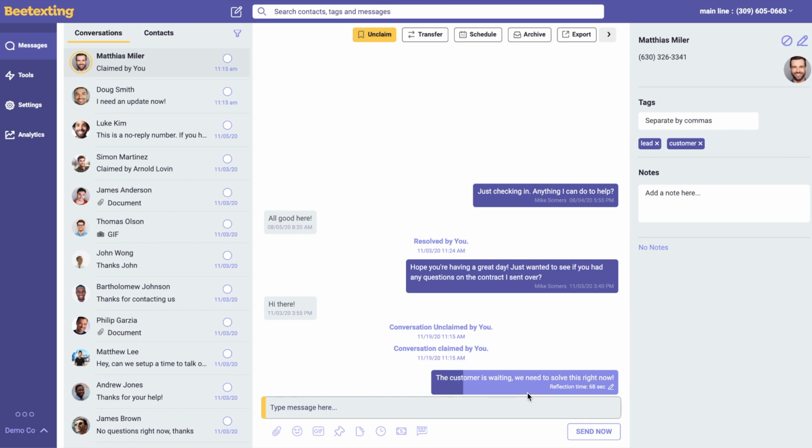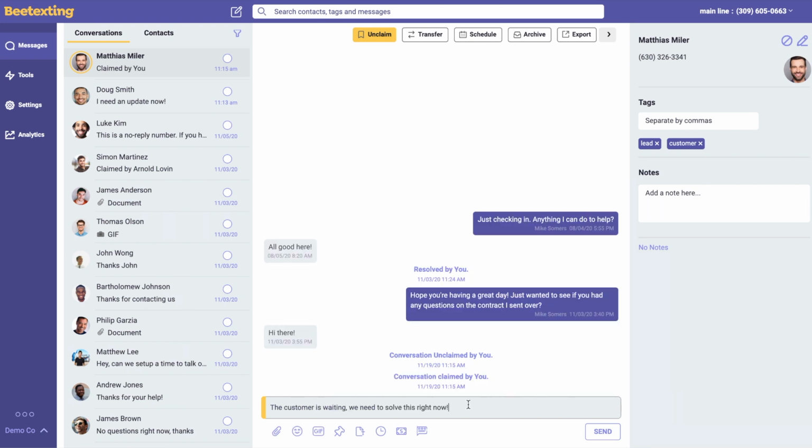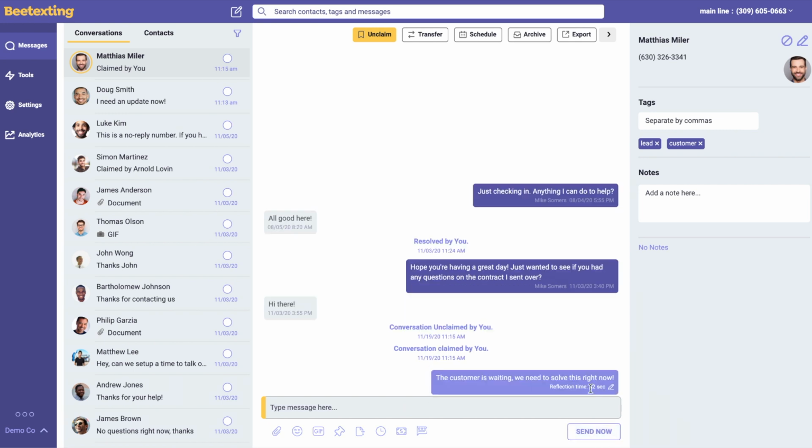So if you decide, I think I might want to change that a little bit, just simply click and it'll bring it right back into the compose field for you. So you can change it, edit it, send it out. Now if you decide you want to send it out right away, you just click send now and it'll push it through so you don't have to wait on it.